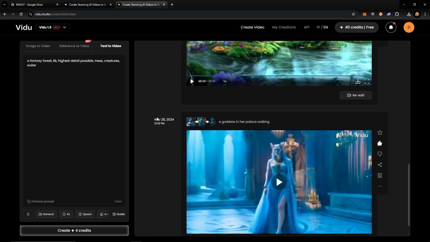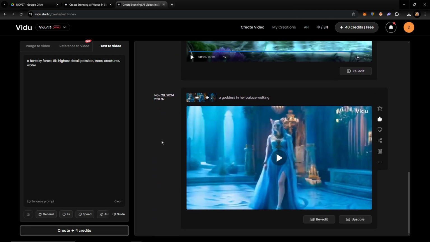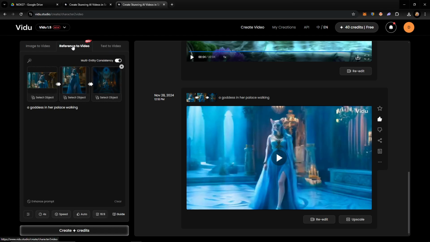We'll go ahead and show you here in the reference to video option. When I first did this one, I only used two references. So I used this first one and I used this last one. But in the second one, in this one here that I'm about to show you, I use 3 images instead. And we'll just take a quick look at that so that you have an idea of what the results are like.